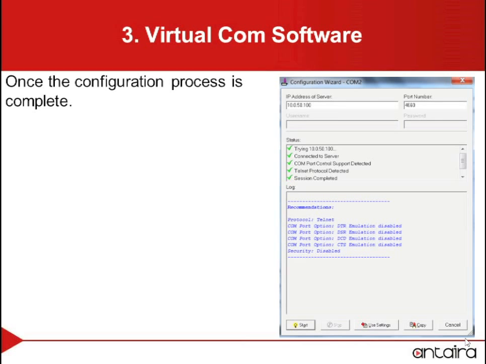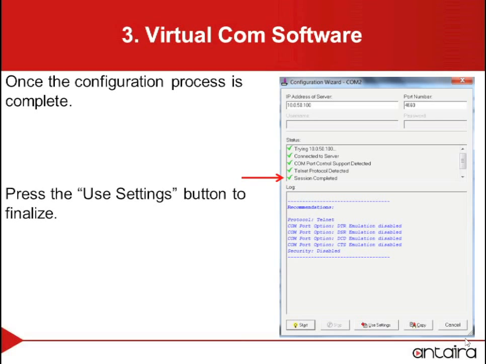Once the configuration process is complete, a green checkmark Session Completed button will appear. We will press the Use Finalize Settings button to finalize the changes.